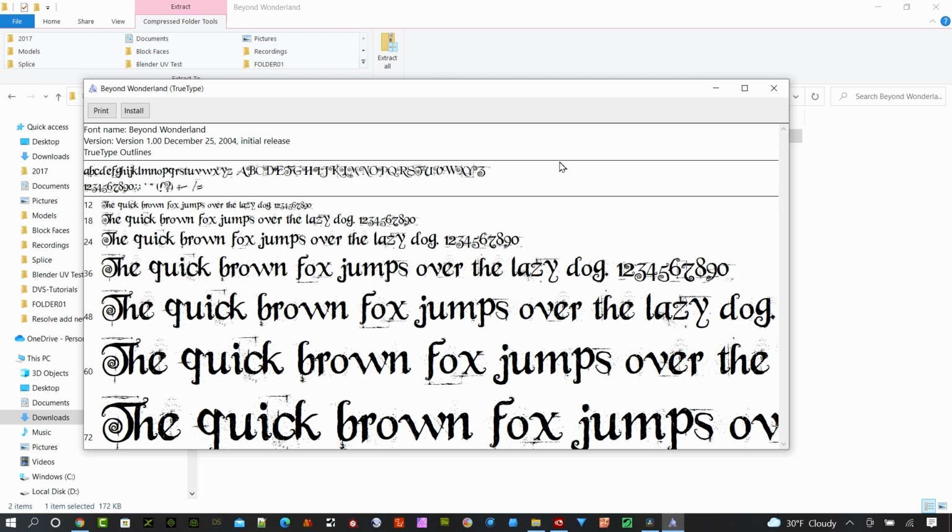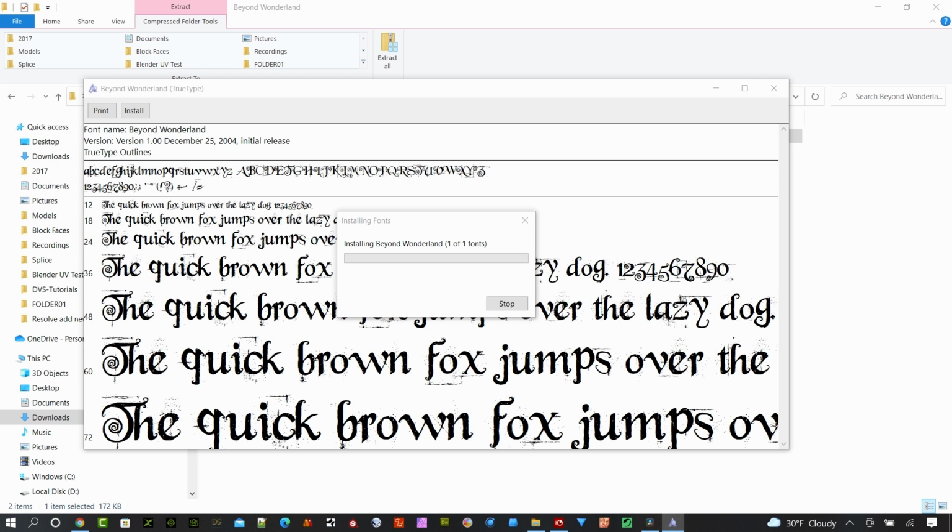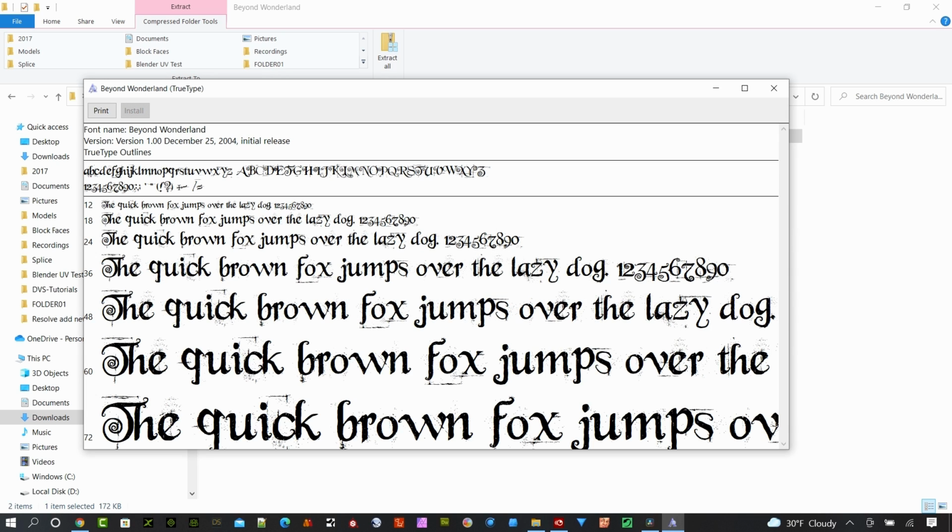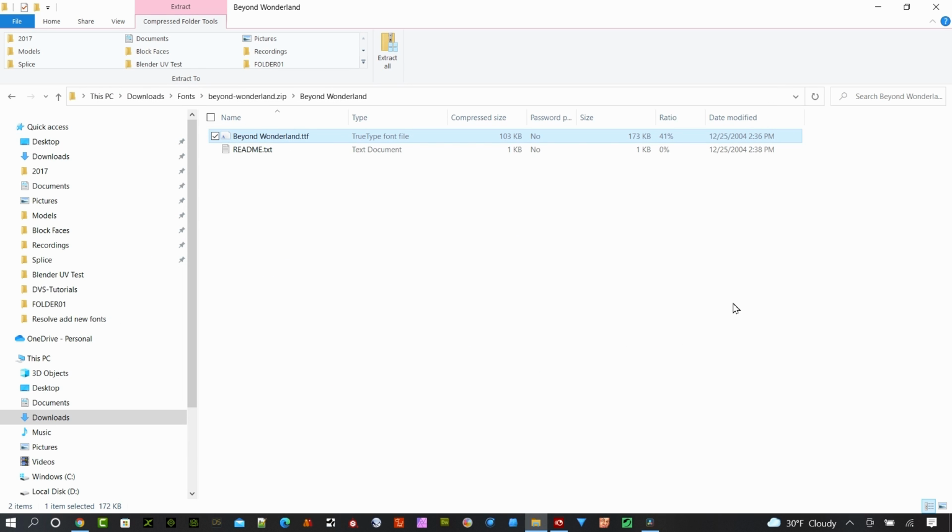And in Windows, you're going to get a little pop-up like this. It's going to show the font with some different sizes and layouts. And there'll be a couple of buttons at the top. One says print and one says install. Click on the install button. Windows will start to install the font. A little dialog box will pop up quickly and it'll be done. And that's all you need to do in Windows. So there, I just installed the Beyond Wonderland regular font from Chris Hansen.